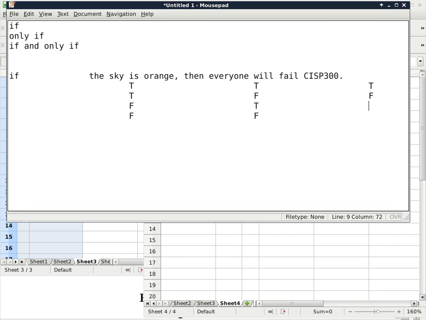Okay, that one is kind of easy, right? The second row is pretty easy. The third row and the fourth row are the tricky ones. So my statement is still the same. You pay $50, and I'm still saying, okay, if the sky is orange, then everybody will fail CISP 300.